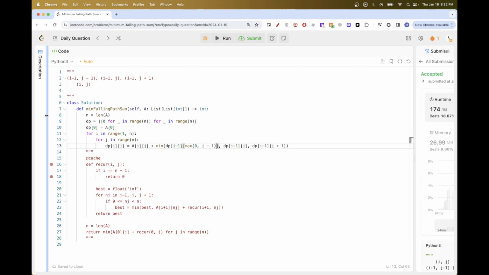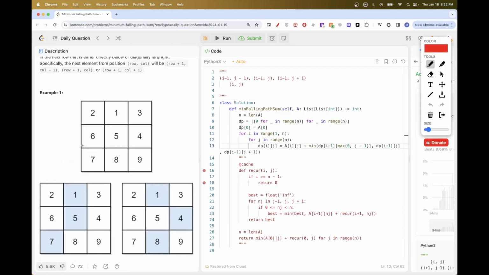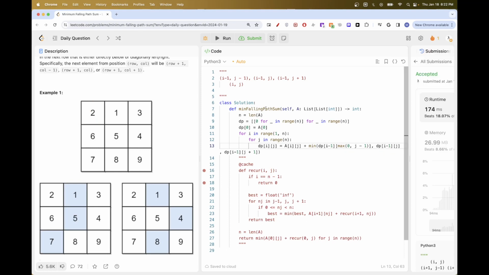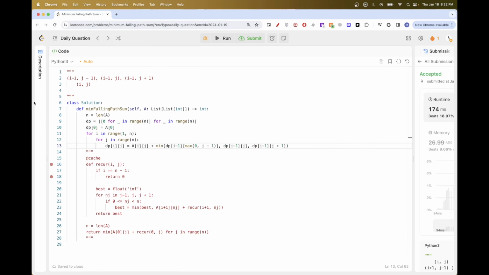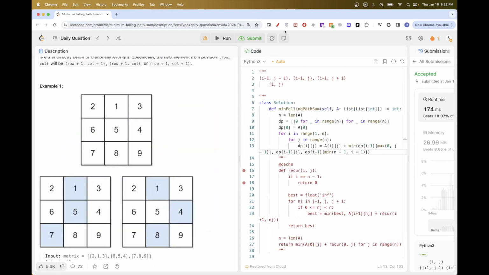So let's say, for example, if we were at maybe this position, right? We can't do left. And so if we max with 0, we'll just take j, which would be the same as taking this one. So that's fine, because the min of the same values is just the same value, right? So that's why the max here. And similarly, for j plus 1, we can just take the min of n minus 1 and j plus 1, okay? Because actually, the same reasoning here.